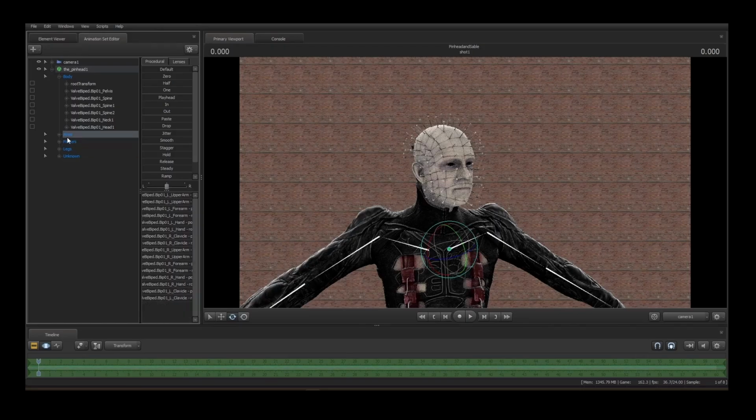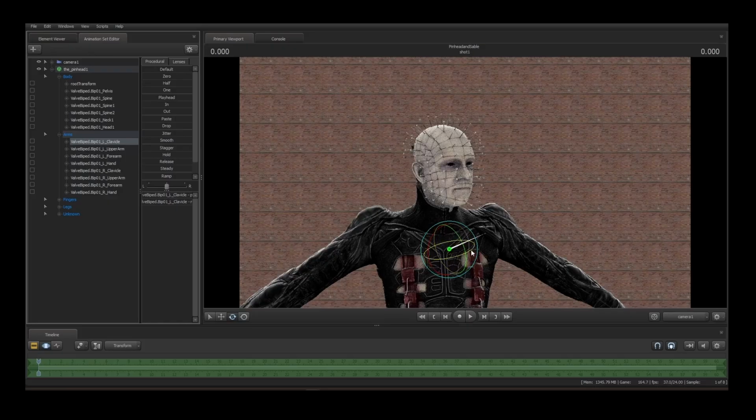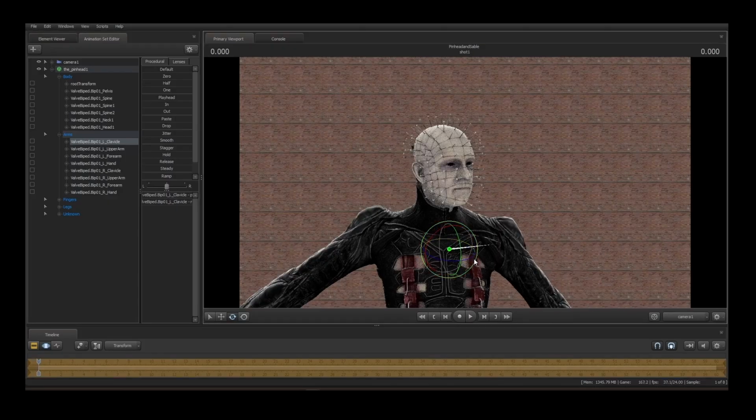Now we're just going to move the shoulders into position, go into arms, click the clavicle, which is basically how scrunched you want the shoulders to be, and just rotate it around into the position that matches with what you're wanting to do.